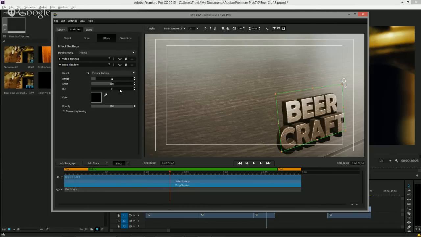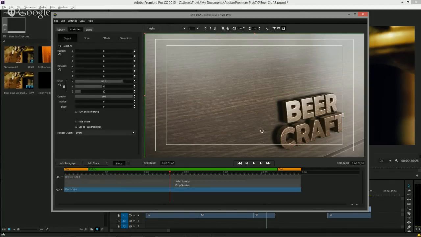So what we can do is we can change our angle to get that drop shadow going where we need to be. And then we can bring in some feathering or some blur, and then change the offset a little bit to however we need that to be. So let's say 11 or so. And now you can see how it's really starting to sit in this scene.